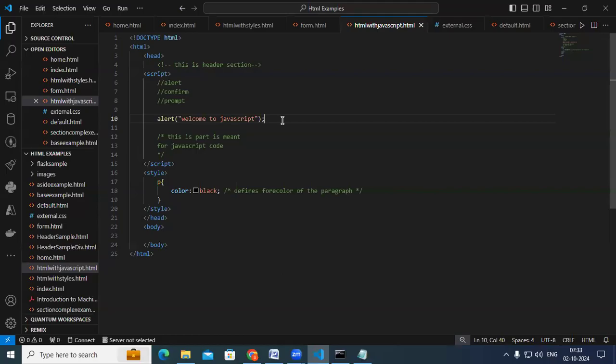So as soon as you encounter this, it is going to be getting executed. What we have written is alert, welcome to JavaScript. So this is coming up here. This is called an alert dialog.